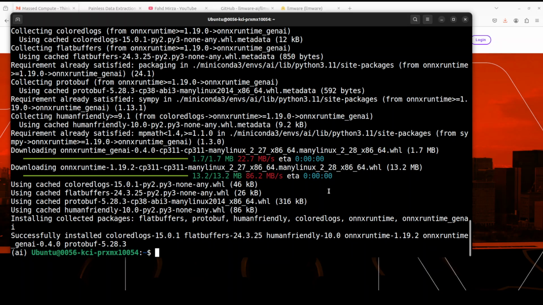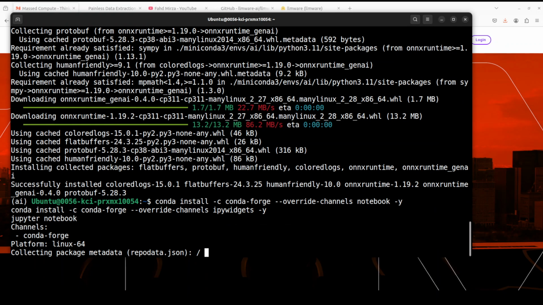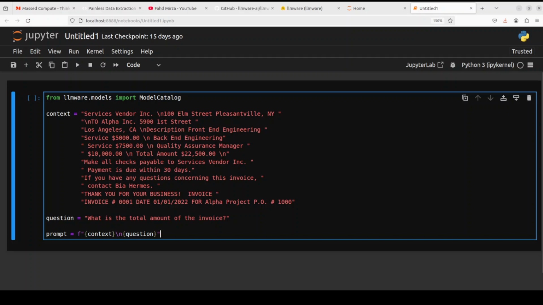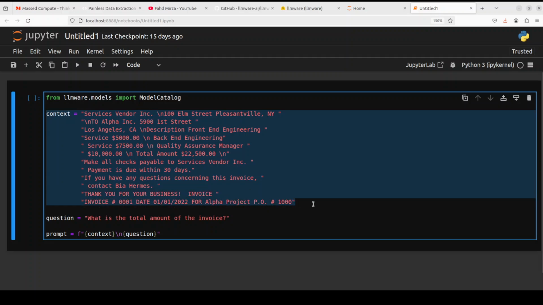Okay, so that is done. Let's launch our Jupyter notebook and then we will play with these models in a browser environment. Okay, so the browser environment is launched. Let's try to see how we can use these small language models with the help of LLMWare. First up, I'm just importing the libraries which we have installed, and then we are setting a context and we want to ask a question from this model with the help of this context.